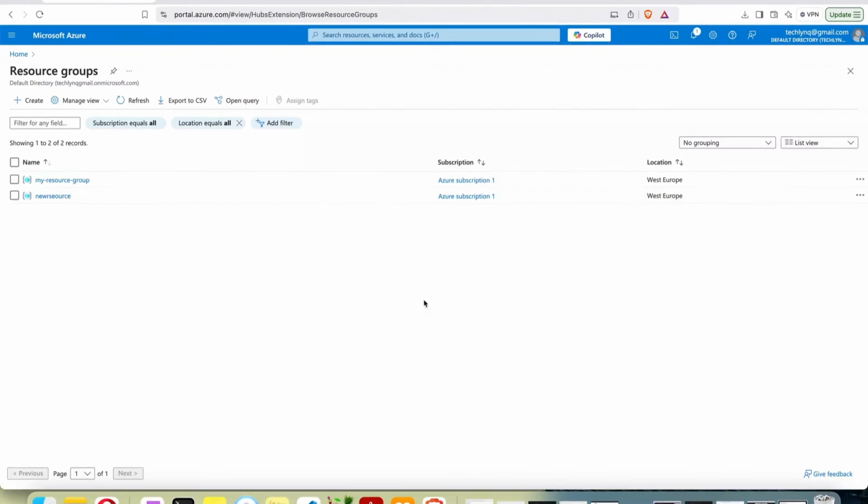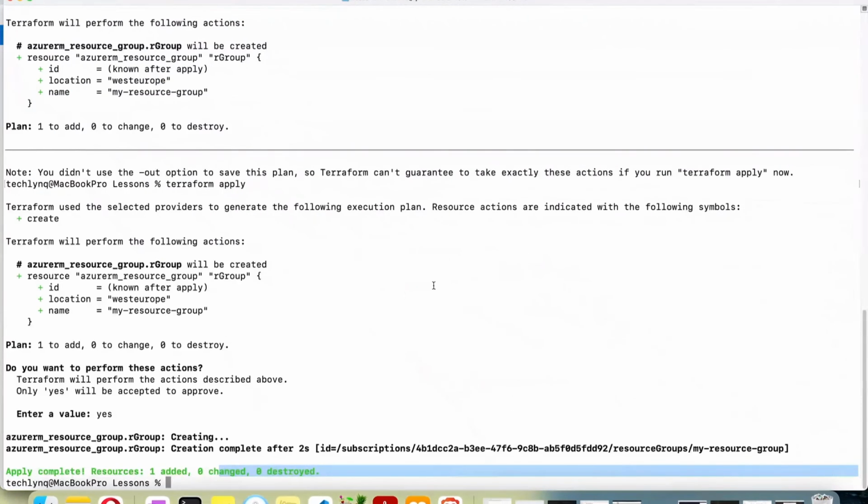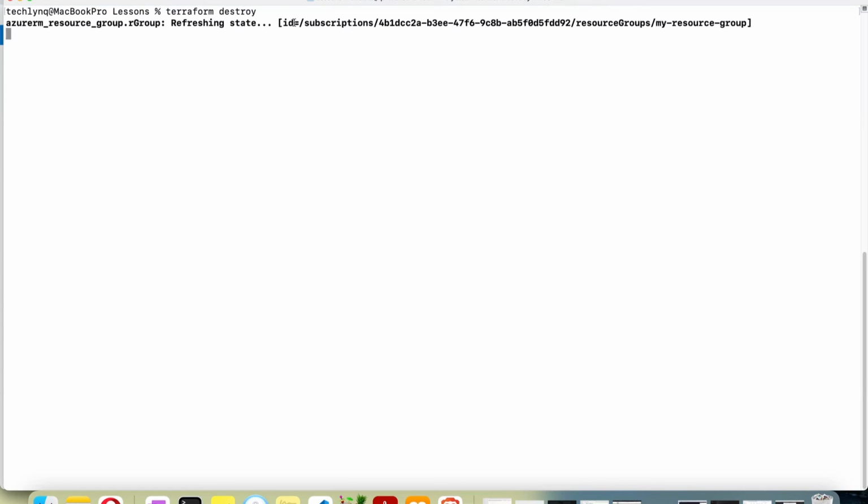What we are going to do now that we have completed our resource group creation, we can go back and remove it. Terraform destroy. It's a good idea to destroy the resources after creation in order not to be charged. So this is going to take quite a couple of minutes. As this goes on, what we are destroying is the one that we created using Terraform.